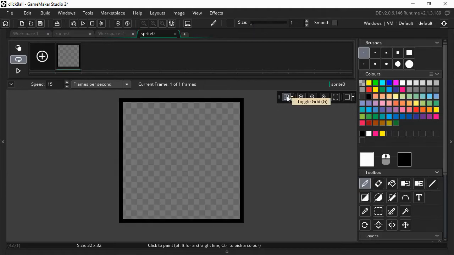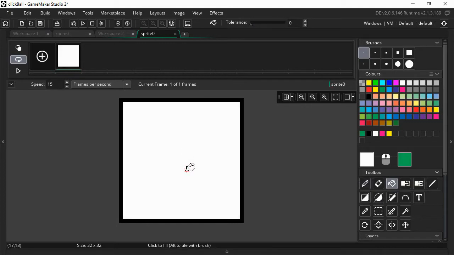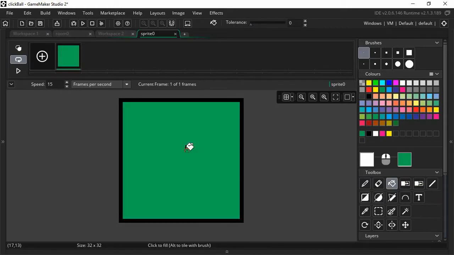That's the outline. I don't need the grid anymore. I can fill this in now. Maybe I like a green color, for example, a nice little green. Okay, that'll do. So there is a paint bucket somewhere here. This one, click on it and fill it. Okay, wrong button again. I should have clicked with the right button.